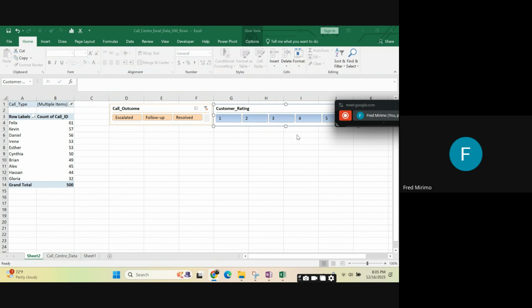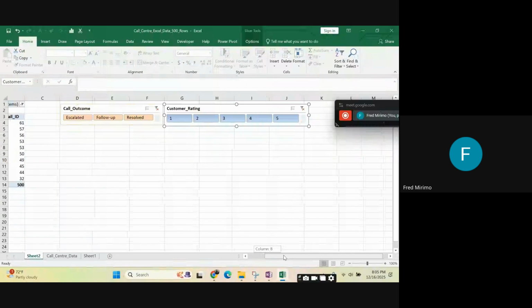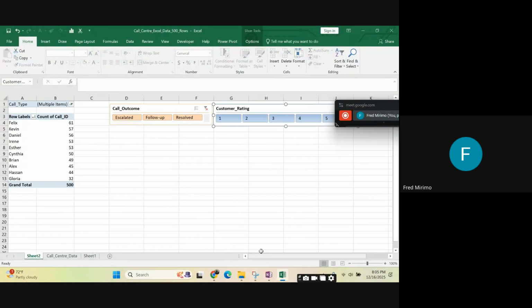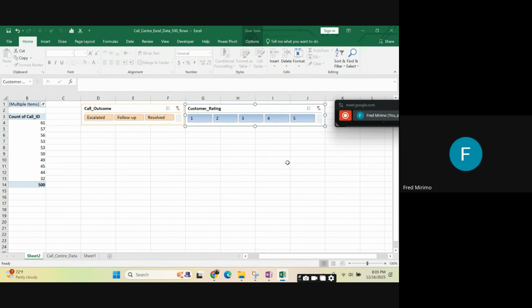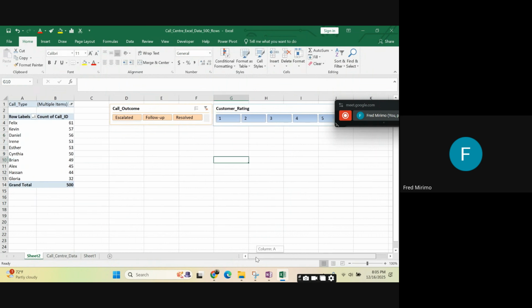Okay, we were using control, not shift. So you simply press on control. You hold on control as you select the various options that you want. So it's not shift, it's control. Sawa. That's how you can select multiple options whenever you are using slicers.